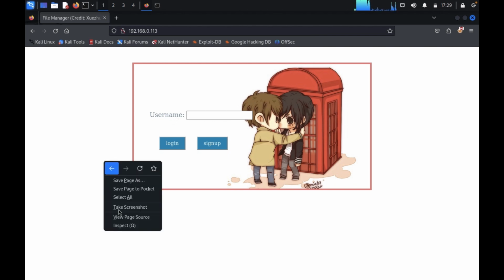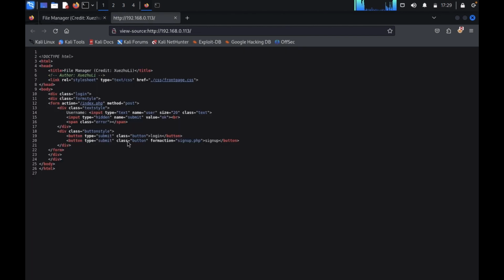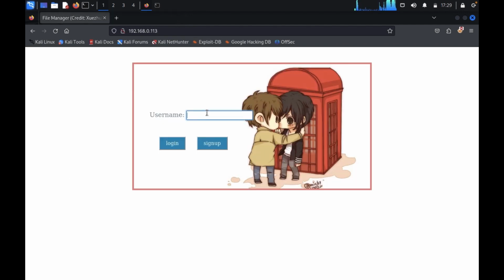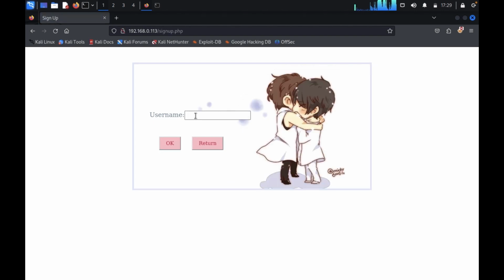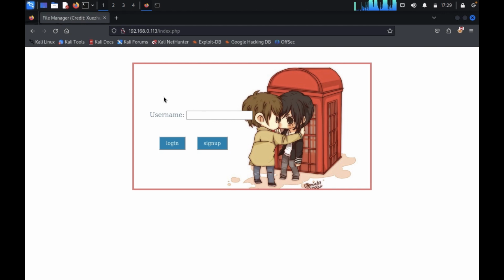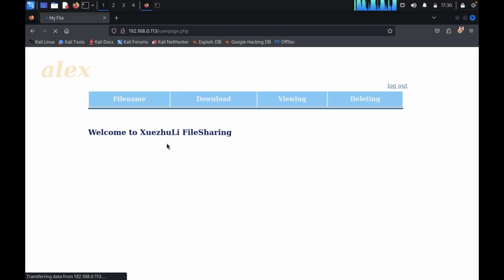So we would like to look at the page source first. The page source is here, and there is nothing else. So first we would like to register. Enter any username, then click OK. So we have done that. Now we would like to log in again. Enter the same username, then click on login. So we have successfully logged in.